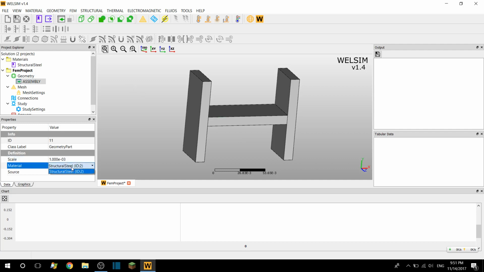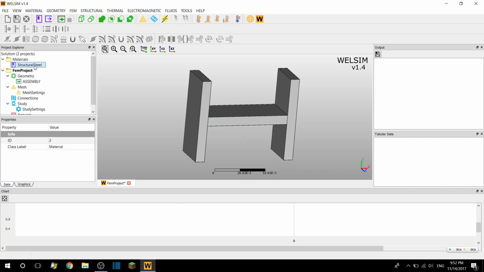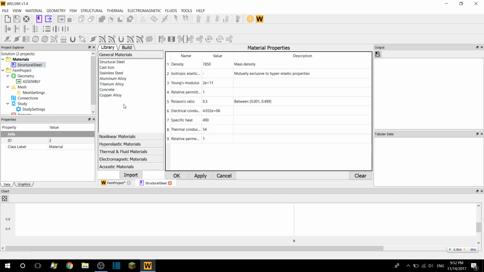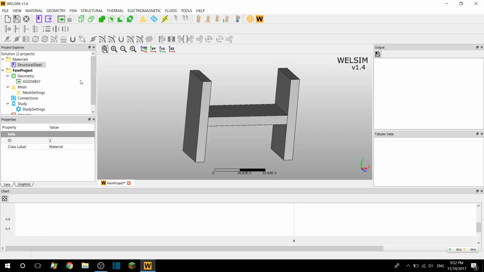Okay, the material this time we'll keep using this default structure steel, which is already defined on this tree list. So for the thermal analysis, double click this structure steel, and we see the details about this material. We see the density, which is used in the thermal analysis, specific heat, and the thermal conductivity. Click the OK button, go back to the main window.